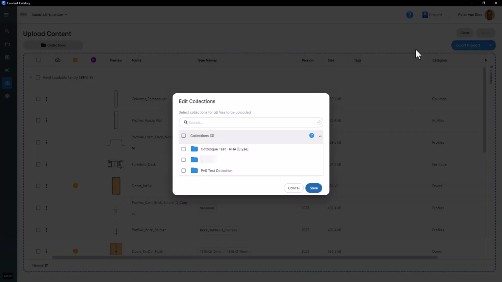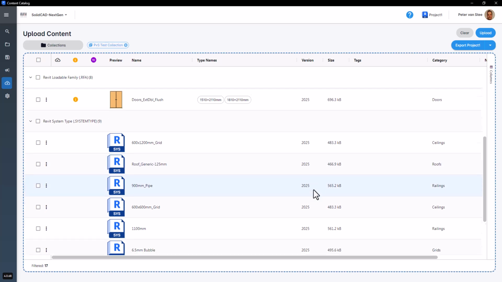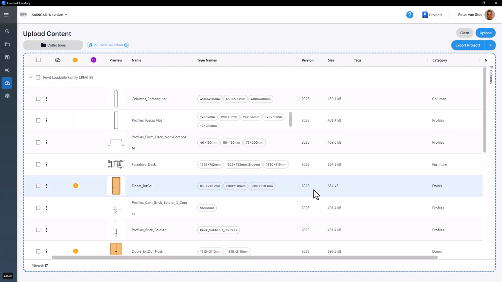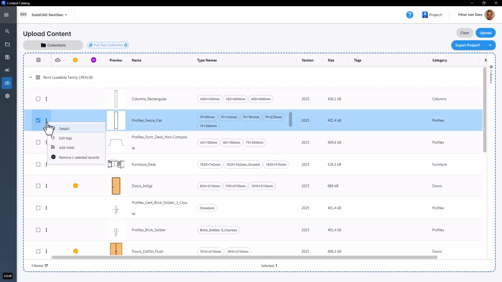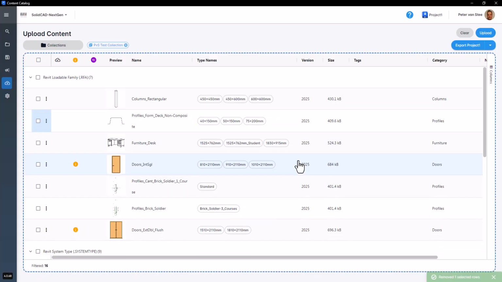Once it's completed uploading all of our content, we can choose a collection to add it to and choose Save. Here we can review the content that we have added into our list. And if we need to, we can remove those items from our selection. Once we have completed reviewing this list, we can upload our content.